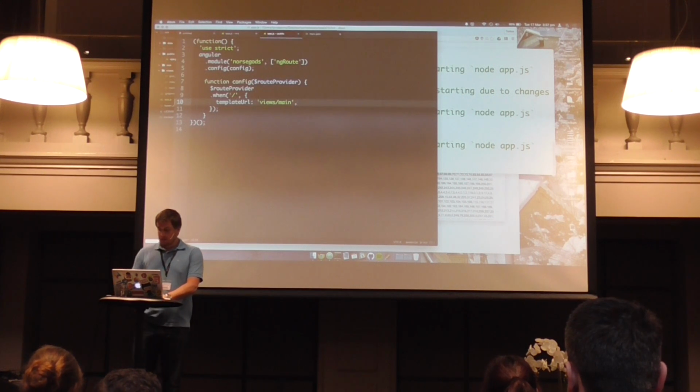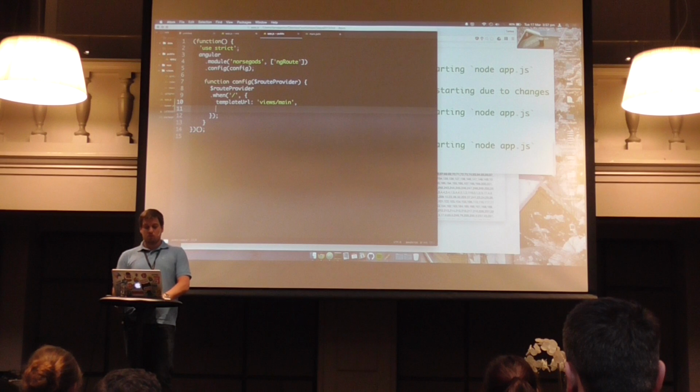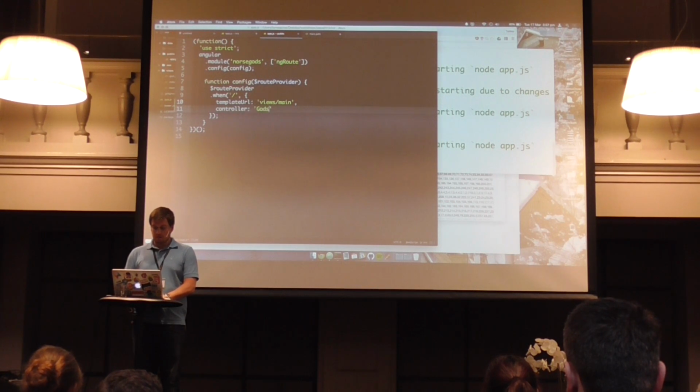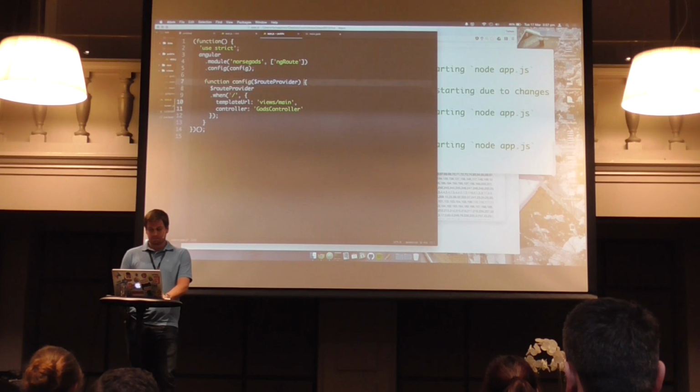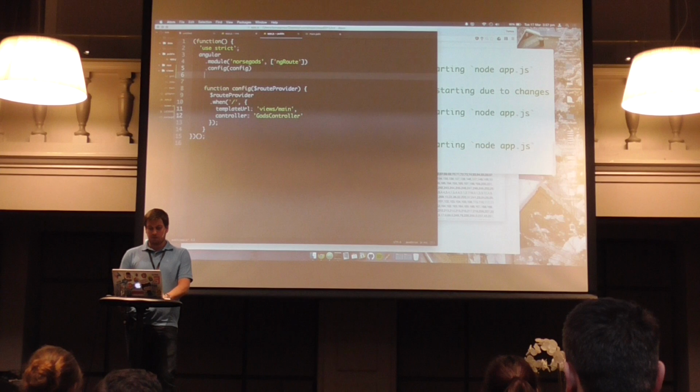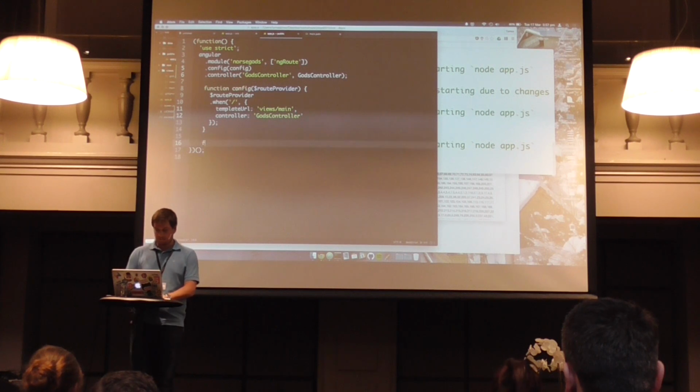And in Angular, you can also specify controllers for particular routes. So I'm just going to do that. I'm going to create a controller called Gods controller, and add that to my configuration as well. Controller, Gods controller should be handled by a function called Gods controller. So I need to now specify this function.